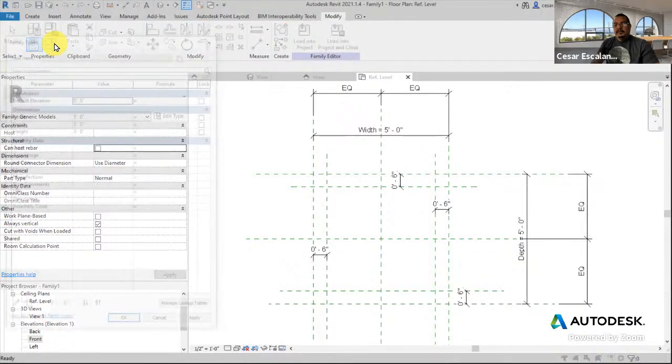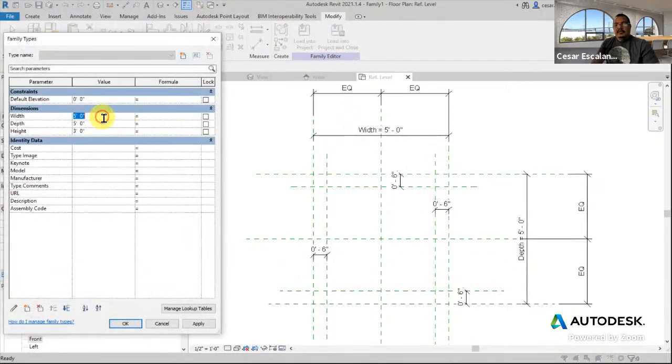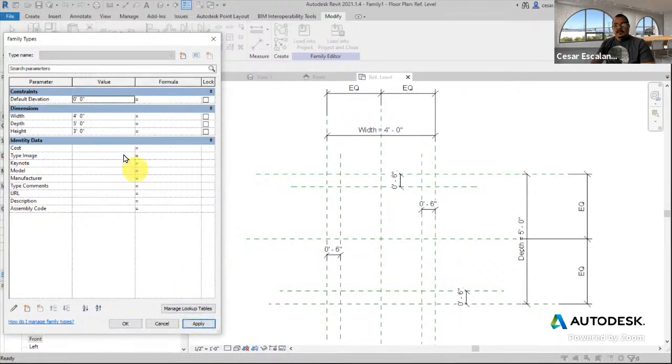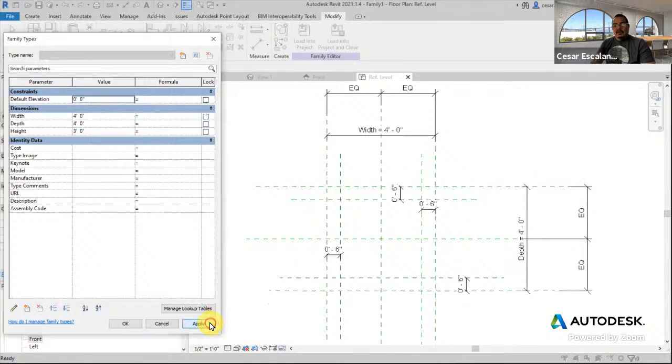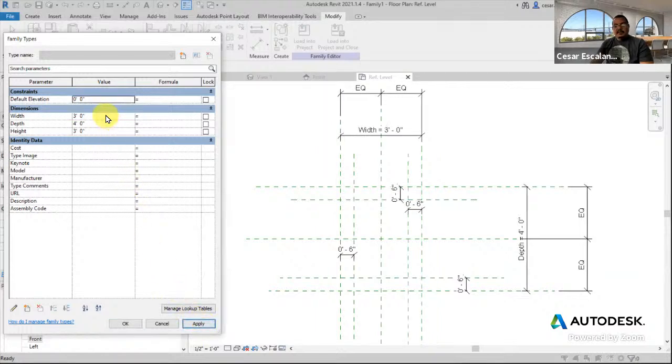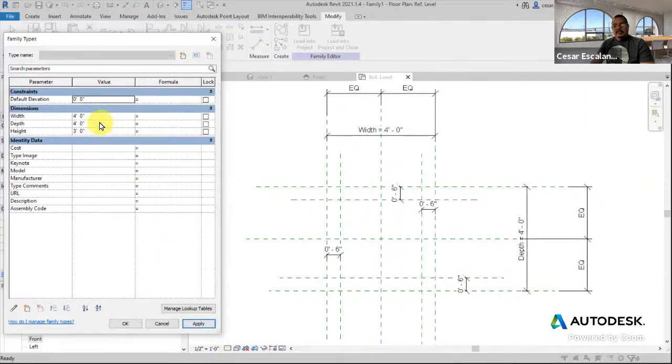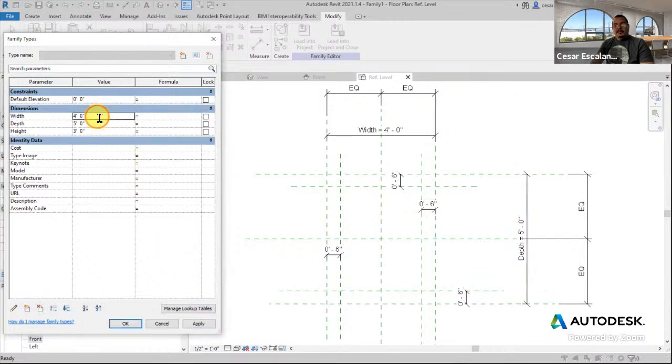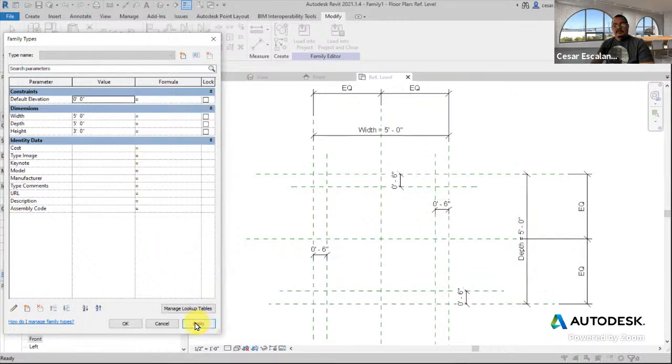Access the family types. And let's change some values. I'm going to change this to 4. And look how the dimensional constraint is kicking in. It doesn't matter the size of the table, the offset is respected. And I'm going to return the final values to 5 feet. Hit OK.